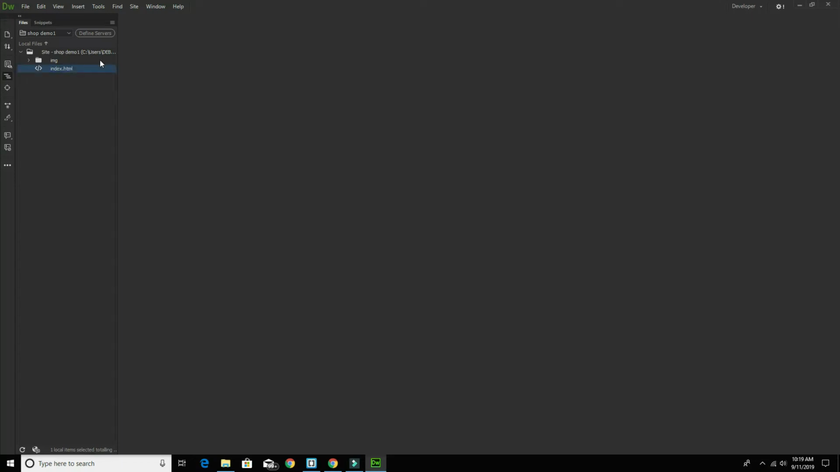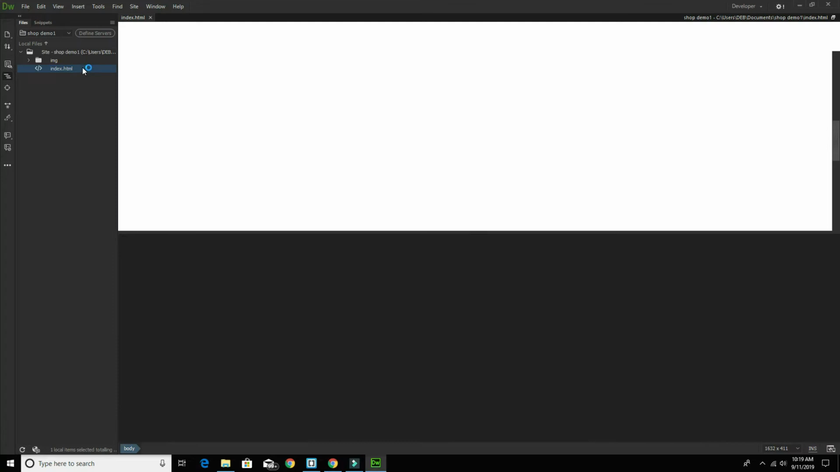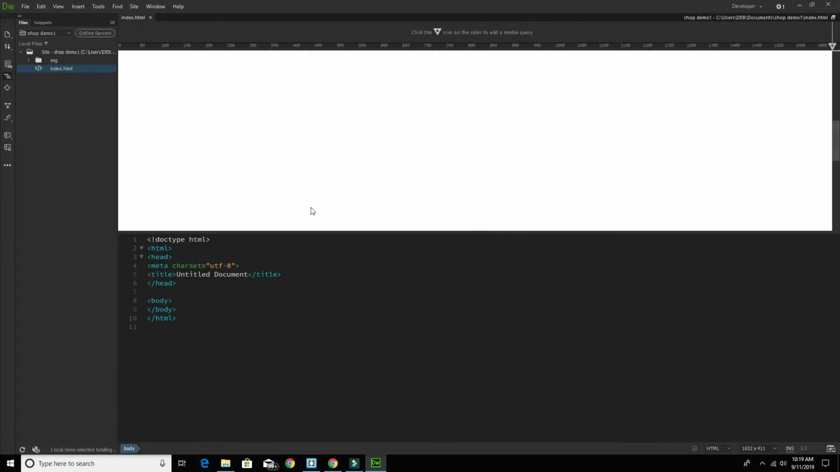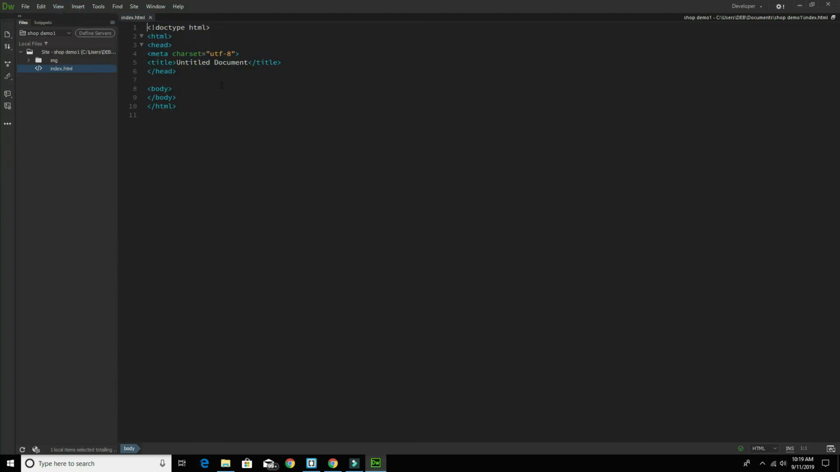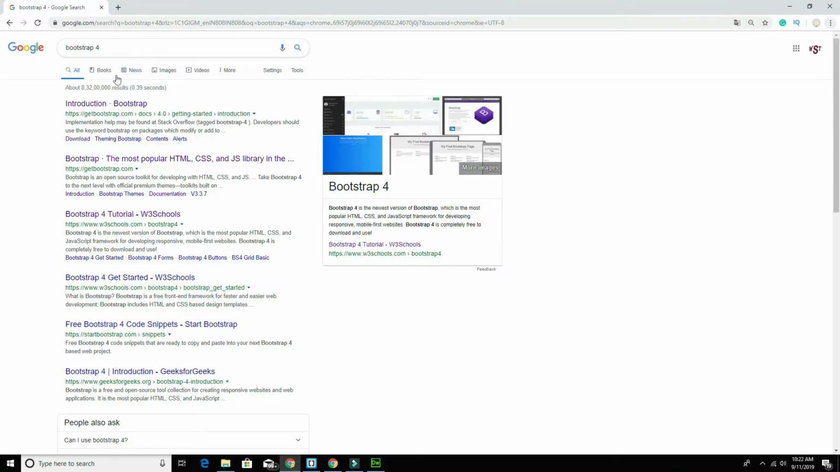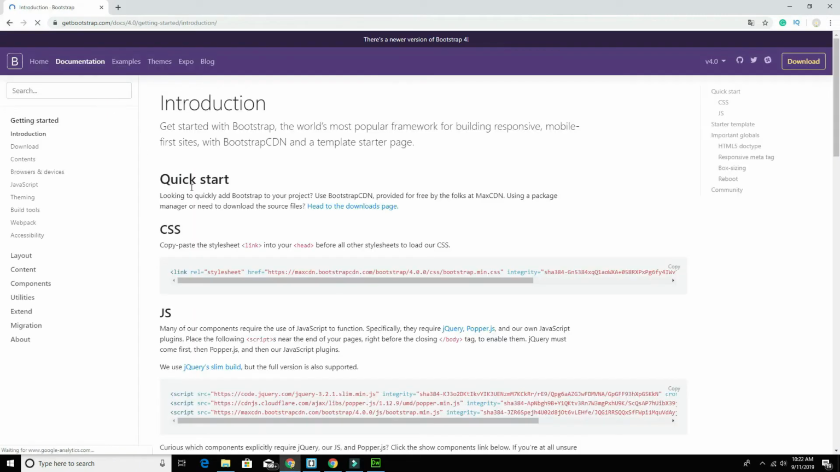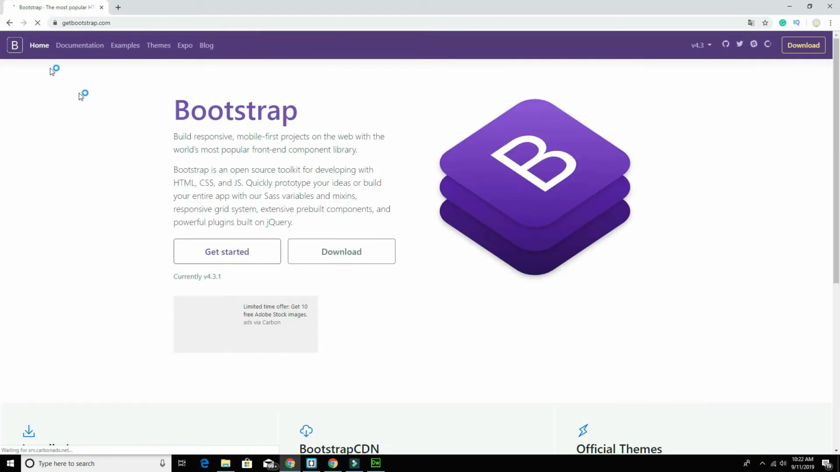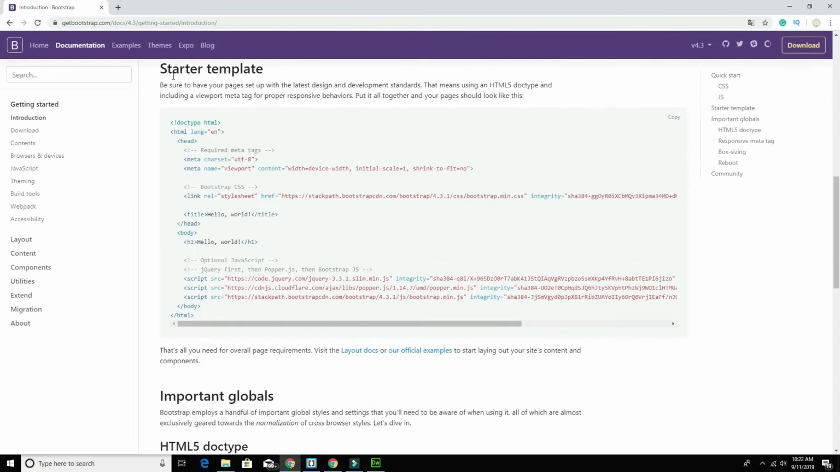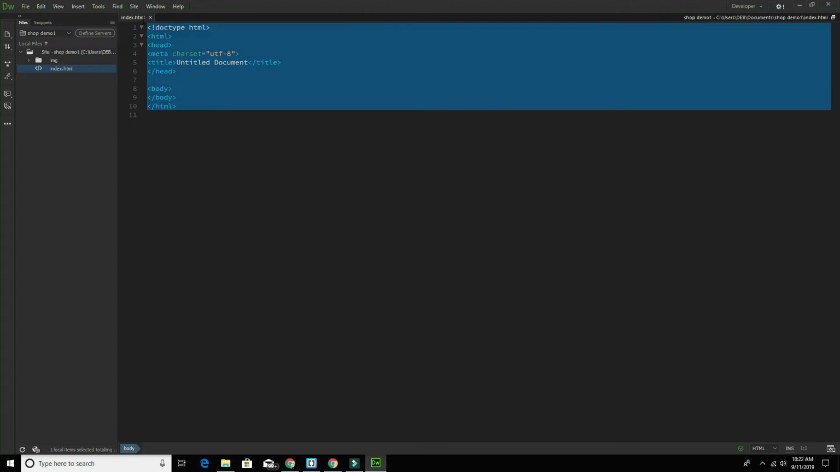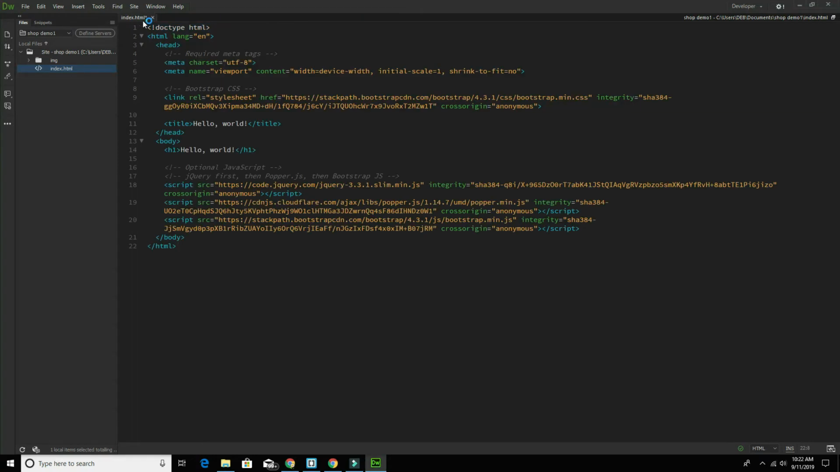Okay, double click it, this file gets opened here. Let's change the view to code view. After that, just Google Bootstrap 4 and click on the first link. After that, just click on get started. There will be a starter template, just copy the code from here and paste it here.